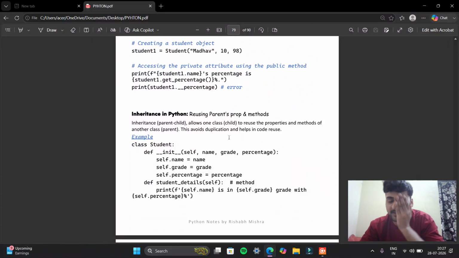Now, inheritance in Python. Inheritance means reusing the parent's properties and methods. Inheritance allows one class, the child, to reuse the properties and methods of another class, the parent. This avoids duplication and helps in code reuse. You can see this example.